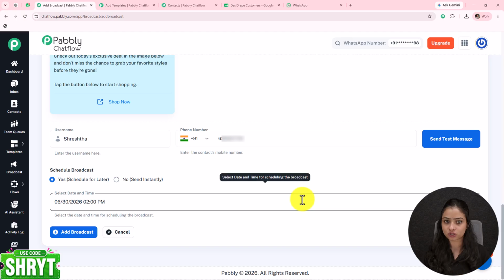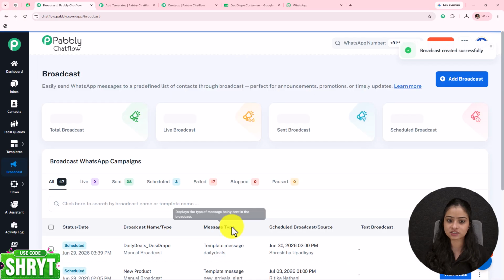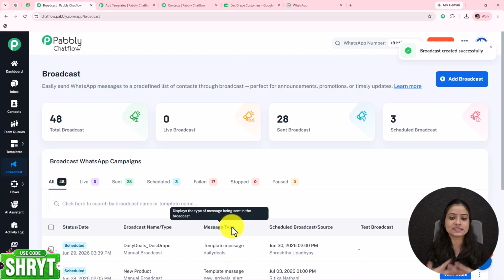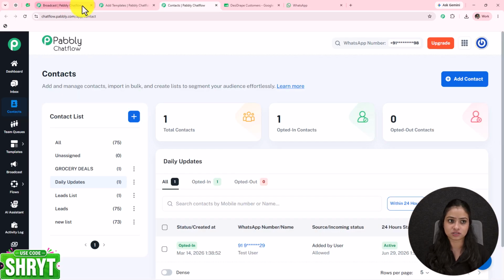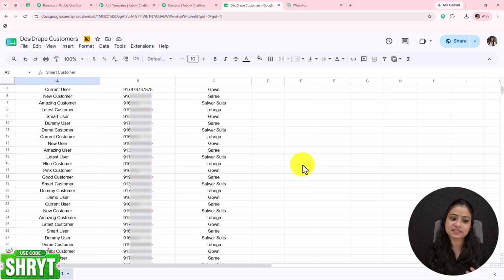We have set up the broadcast. Now we can click on add broadcast. So the broadcast will be scheduled successfully as per our instructed time. And in this way, we can send bulk WhatsApp messages to all the contacts, to all our customers at the same time, and not only once, but we can use this same broadcast technique every day. Okay, so I hope this automation is clear to you.